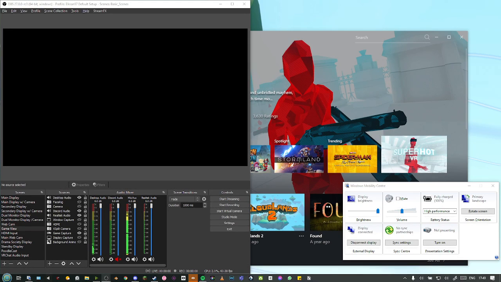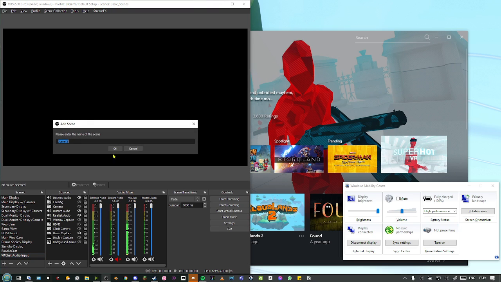Hello, so this is a quick tutorial on how to set up your OBS to capture your virtual camera, or basically your stream camera, in VRChat. So first off, you want to have your OBS open. You may or may not have any scenes here, so if you don't, you'll want to create one. So let's go and create a new scene.